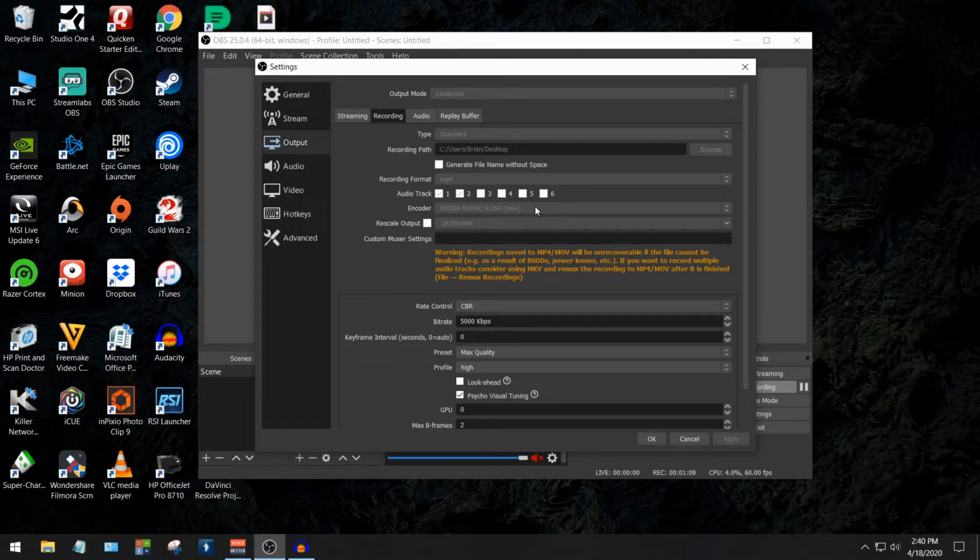Now the next setting is encoder, and this is going to depend on what kind of graphics card you're using in your computer. Mine's an NVIDIA GeForce 1070. So the encoder that works best for me is the NVIDIA NVENC H265 New. If you have a newer video card, this will probably work best for you too. Now my rescale output is already set at 1920 by 1080, so depending on how new your computer is, you're going to want to try to adjust that to get the best picture you can.